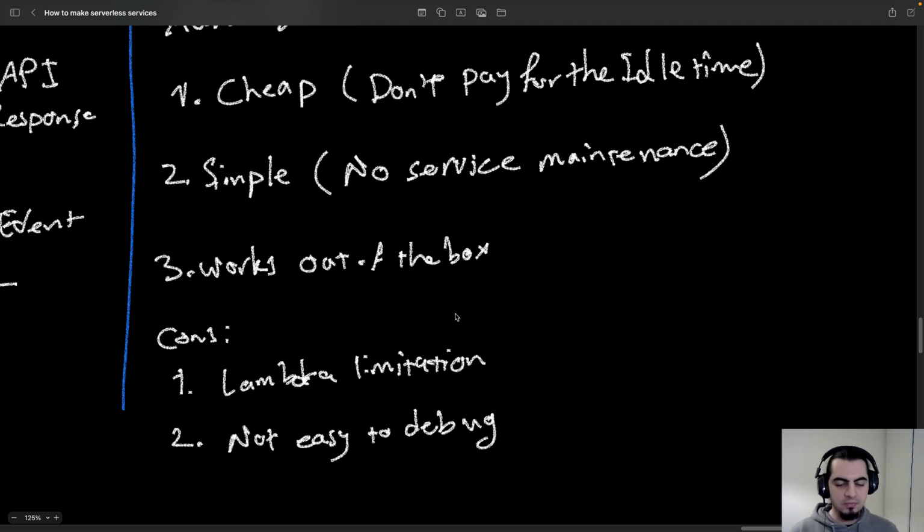There are some disadvantages as well. The first and most important one is the Lambda limitation. Lambdas are not allowed to execute more than a certain time, or have more than a certain amount of memory or CPU. So if you're using this service for some heavy task, this is not a suitable solution for you. And the second disadvantage is that it's not easy to debug, and it comes from the fact that it's kind of like magic that AWS handles a lot of under the hood for you. You don't know how it works, so it's not easy to debug if something doesn't work as it should. But most of the time it does.